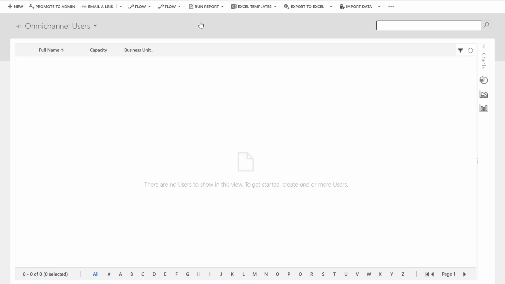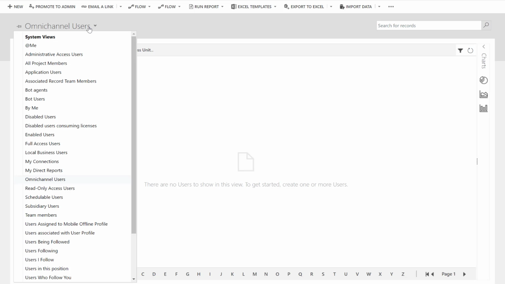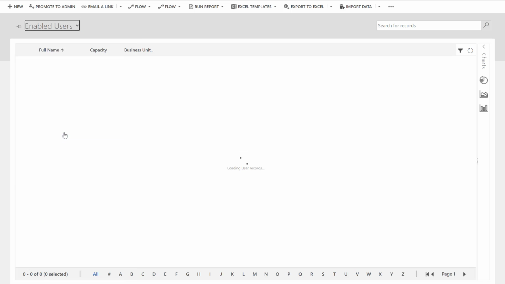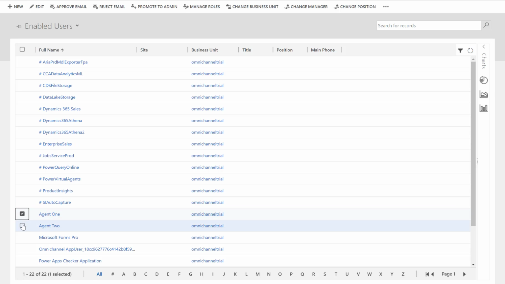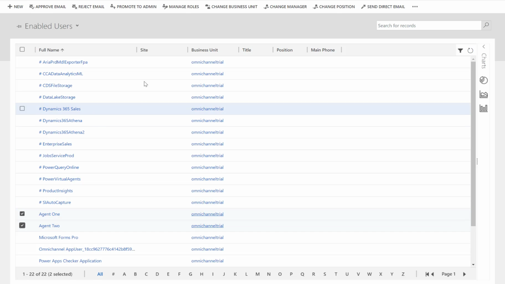There are many different ways to assign user roles, but I believe this is the most recent method. So as you can see here, I've defaulted to the omnichannel users view, which is currently blank. Users will not appear in queues or even this users list if they don't have at least the omnichannel agent or supervisor role. So to get started, we just need to change this list to the enabled users list.